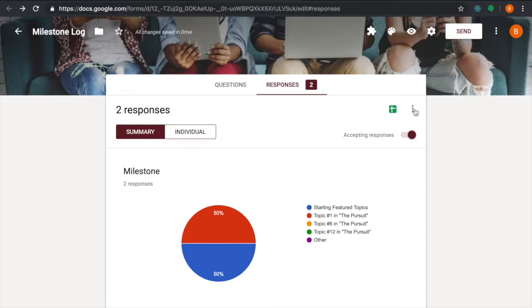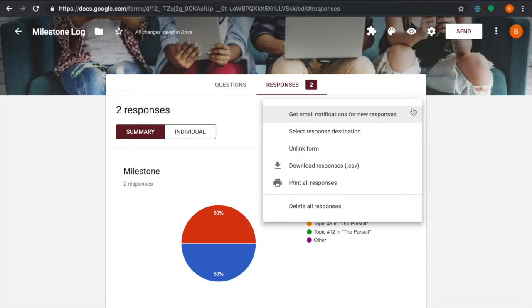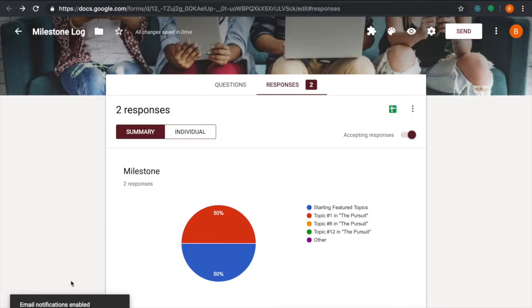Now, I want to show you how to receive a notification. So if you want to get notified through your Gmail address, you click on the three dots over here. We need to be on the Responses tab. Click on the three dots, and you want to get email notifications for new responses. When you click on that, then the email address that you're logged into will receive notifications. And so that's how you make sure that you don't miss anything when responses are coming in.